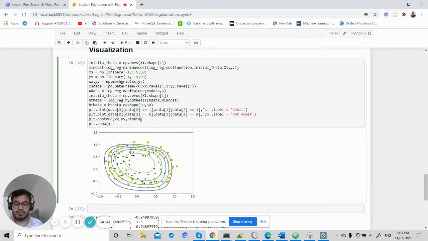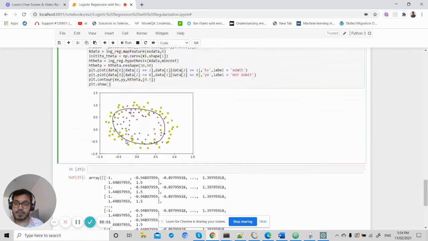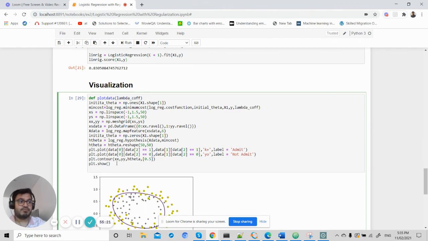So my boundary line for logistic regression, we know that it's 0.5. Let's go on 0.5. So here we can see that our model is performing really well when we give lambda equals 1. Okay, so let's create a function, if plot data, and pass in the coefficient here, and let's return the minimum cost.